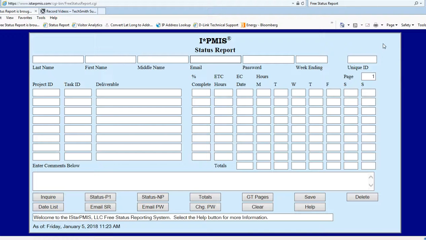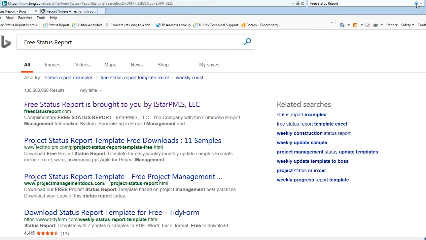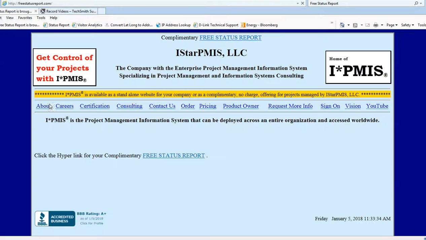So, how do you access this? Well, there's a couple of ways. One of the ways that we can access is to do a Bing search. And here we've typed in free status report. And we're going to do a Bing search via Internet Explorer. And here we come up with our free status report is brought to you by IStarPMIS. And it's our dedicated website to the free status report.